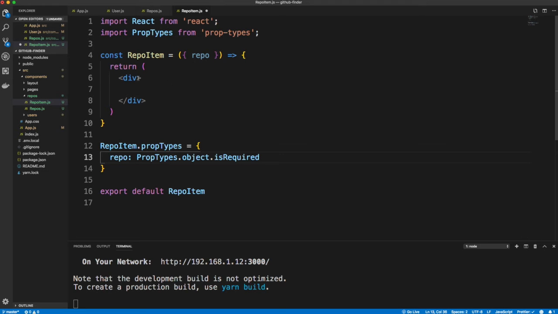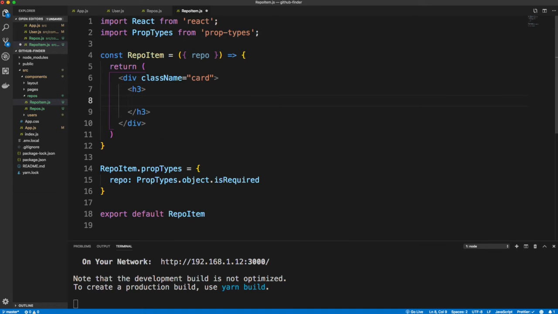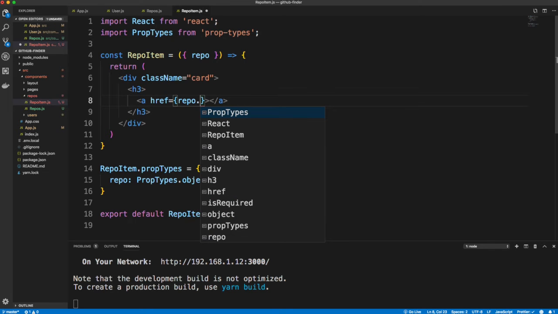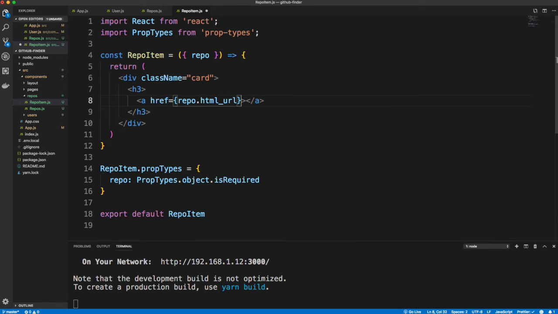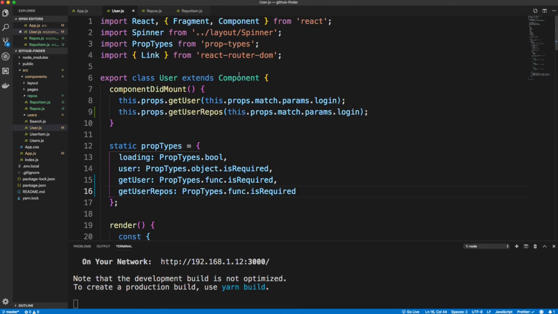Okay, so this isn't going to be too difficult. We just want a class. This div will have a class name of card because I want a border and some padding around it. And then we'll just do an H3 with a link to the actual URL, which is going to be repo.html_url, and then for the text it'll be the repo.name. Okay, so the last thing we should have to do is just bring this into our user component.